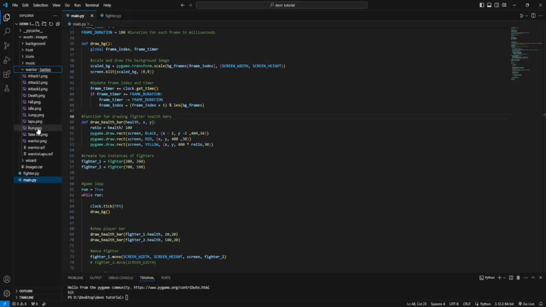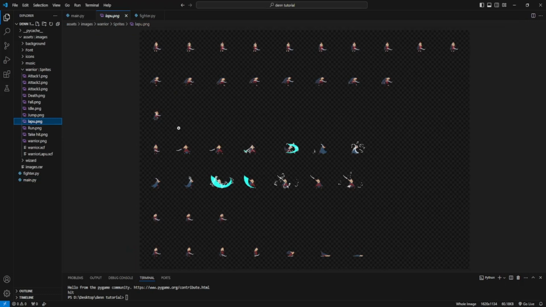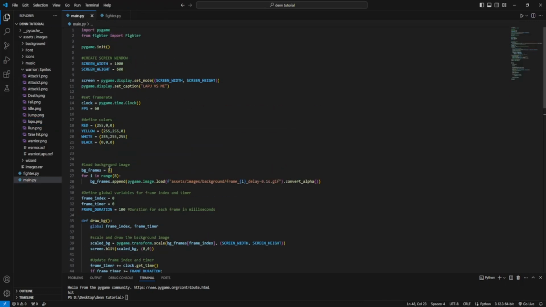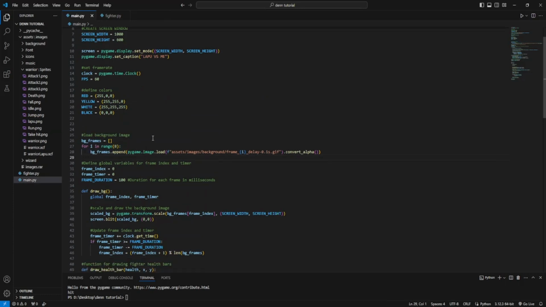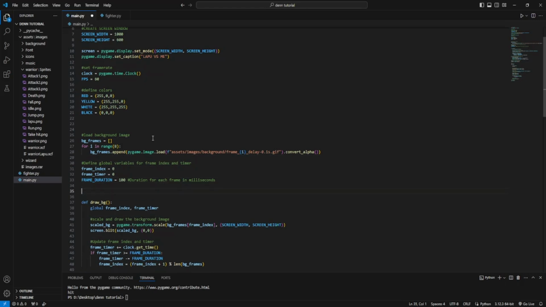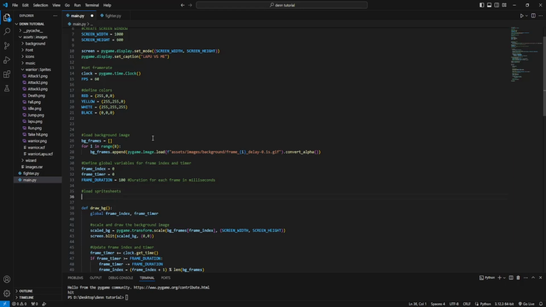Within my root folder, I have an assets folder, and in there, an image folder. Aside from the background and icons, I have the warrior and wizard. Let's get into that. First of all, let's load these images in. I've got my background image loaded already, so just underneath, I'll add another comment saying load spritesheets, and I'll load them both at the same time.